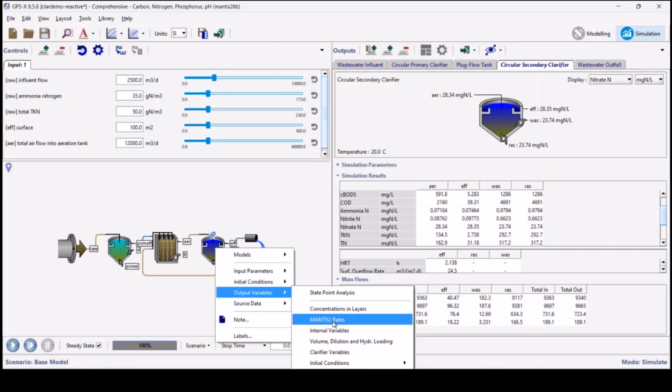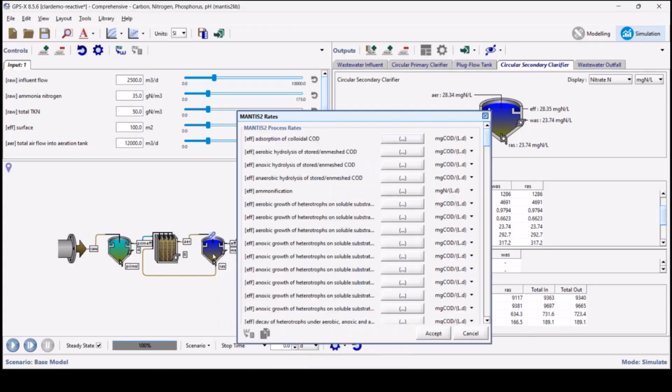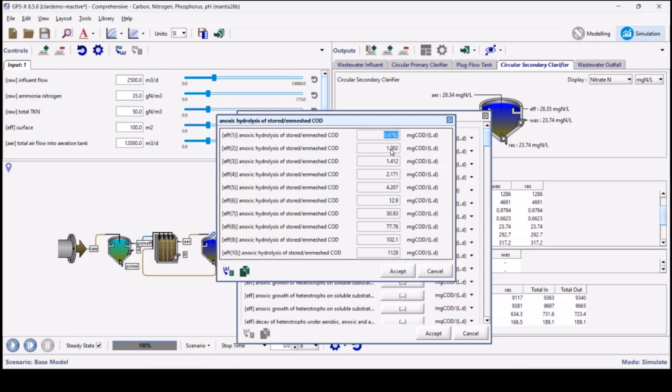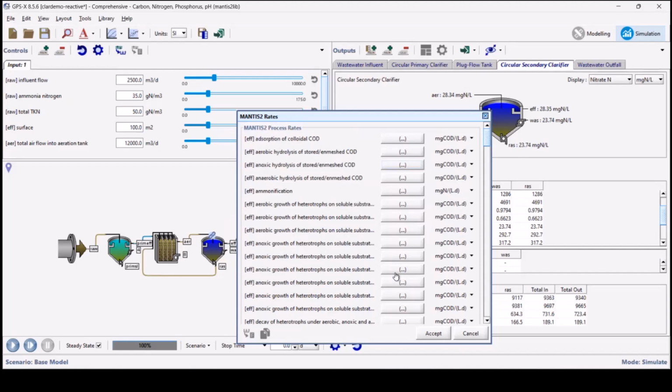So normally if I go and I don't see this Mantis 2 rates here, you have to be using the biological model, reactive clarifier model, and I can do something like look at anoxic hydrolysis. And I can look at it at all the different layers of the model. So here at the top, we're getting some negligible amount of anoxic hydrolysis, like 1 milligram per liter, so that's nothing, until you get to the bottom. Down here where the sludge blanket is, look at that. It's like 3 orders of magnitude bigger down here, actual hydrolysis of the slowly biodegradable substrate, making it into readily biodegradable substrate. So there's actual biological activity happening there.